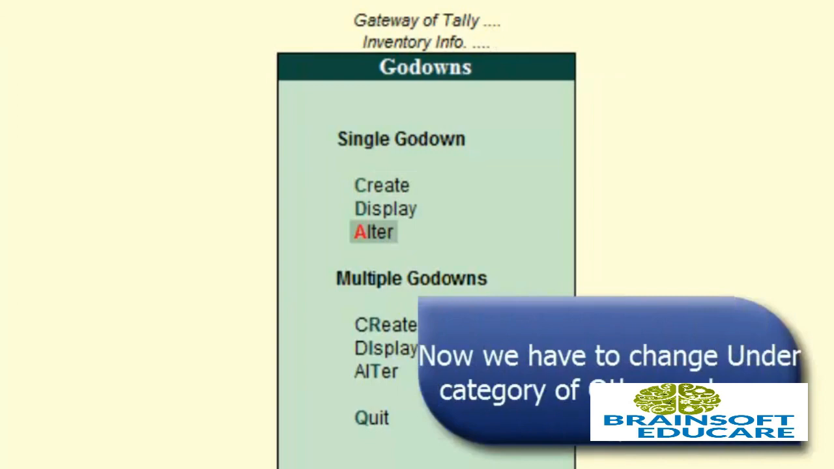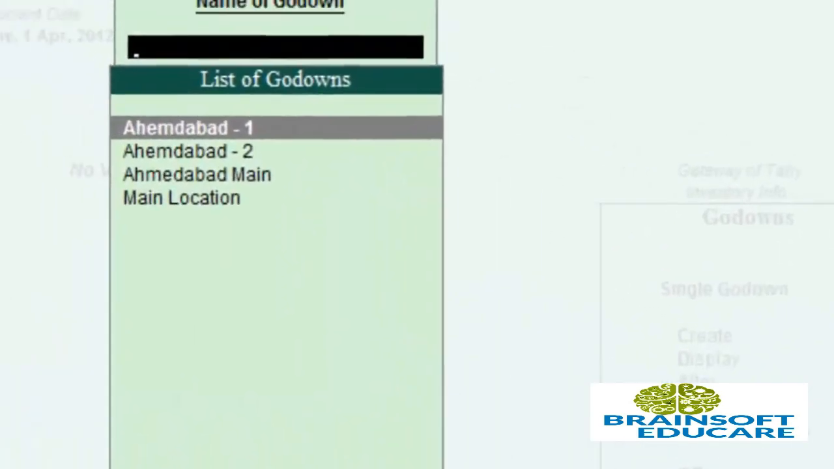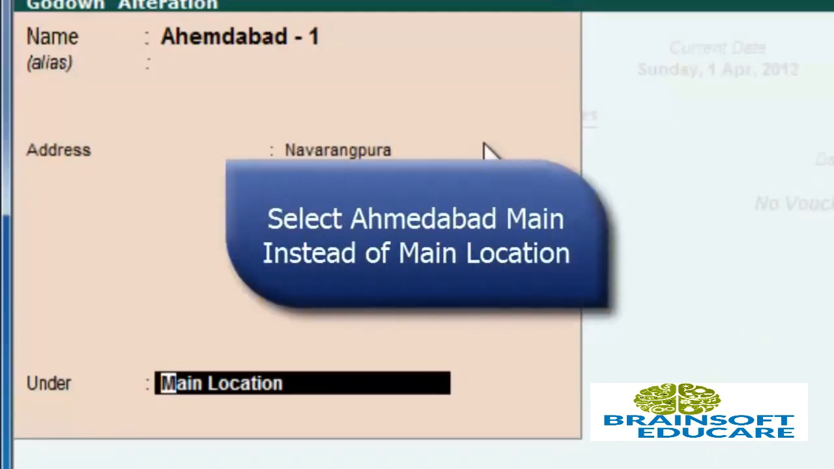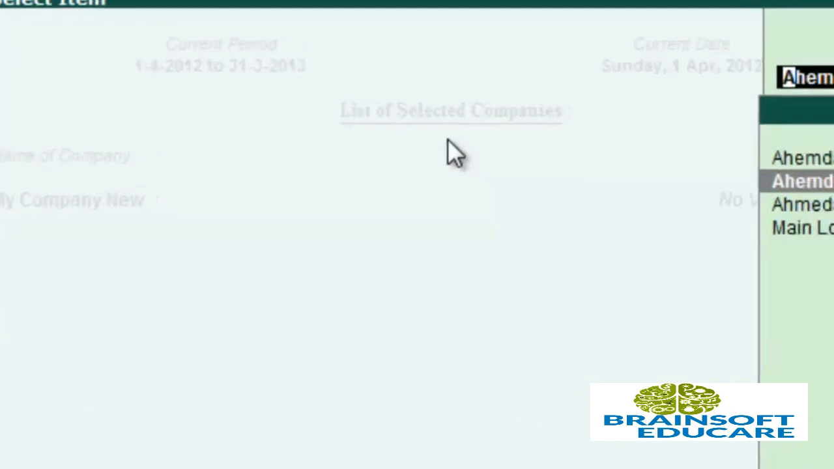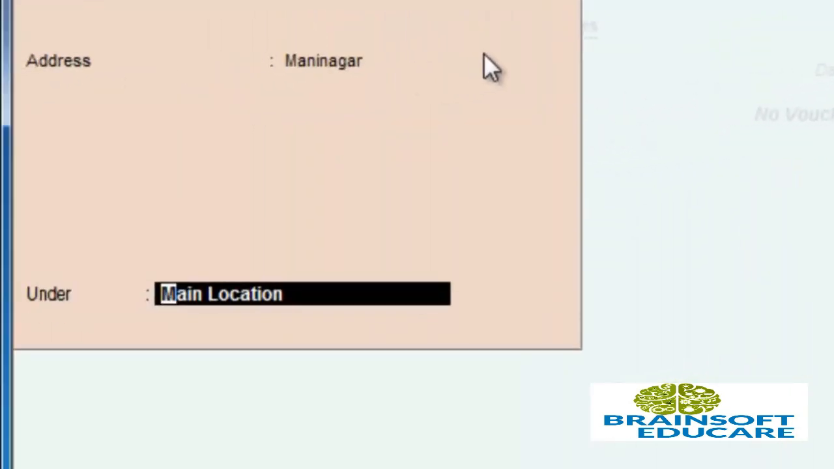Now go to the alter option and alter Ahmedabad 1 and Ahmedabad 2 as I am showing you. Instead of main location, select Ahmedabad main. So we are creating this Ahmedabad 1 under Ahmedabad main and save it. Similarly for Ahmedabad 2, I am creating this under Ahmedabad main.